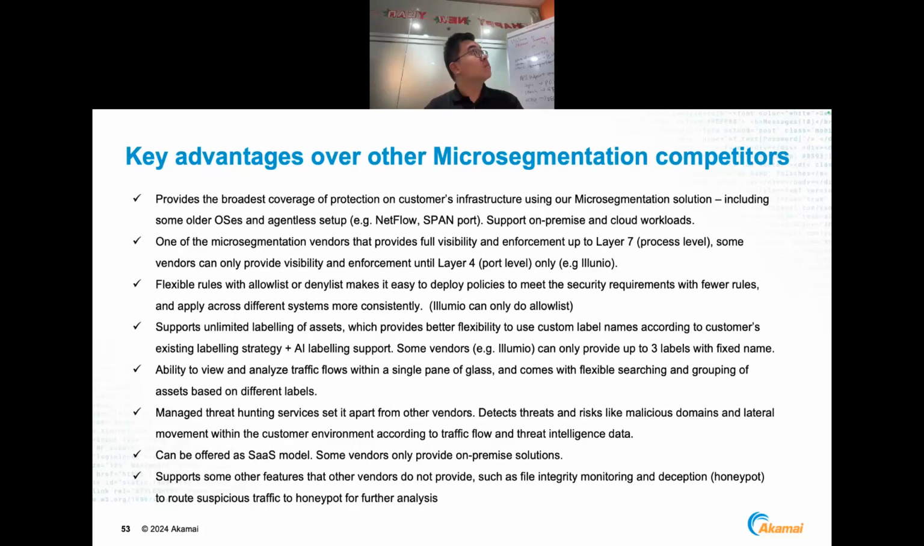You may notice that in the market there are some solutions that only provide the file integrity monitoring feature. So file integrity monitoring checks whether the file in the server has been changed before or not, or is it still the same file. If the file in the server has been changed, that means someone has compromised the server. So file integrity monitoring is also something built into Guardicore, so the customer doesn't need to buy an additional solution for file integrity monitoring.